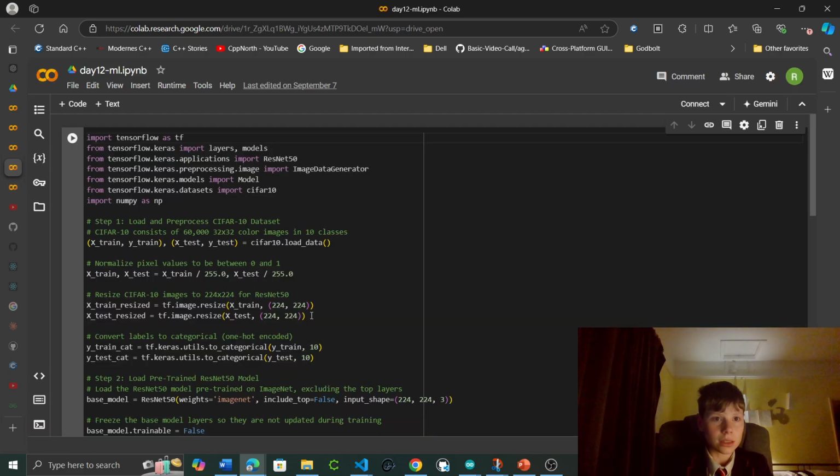Now let's look at day 12. Here we're using pretty much the same code as before. We're having 224 by 224 images, because this is a pre-trained model, ResNet50, and it accepts 224 by 224 images.